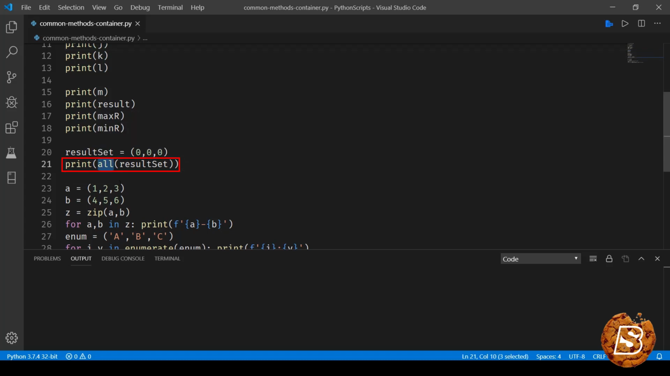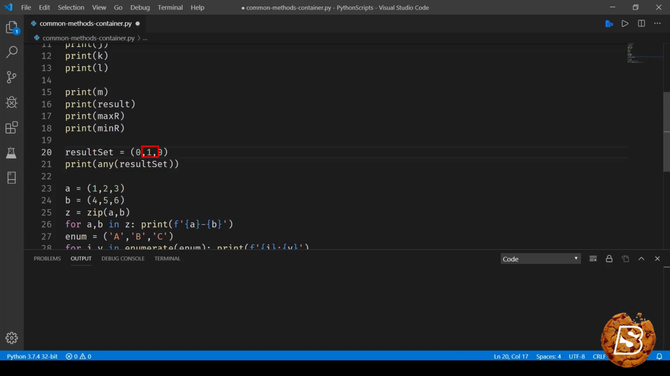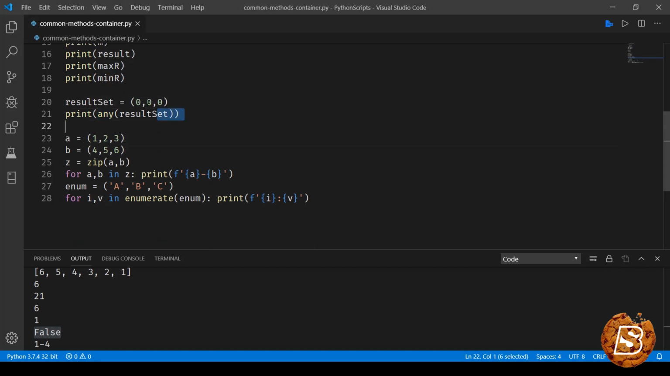And another method for the same is any. So if any of the values is set to true, for instance over here, if I just set it to 1 and then save this, and when we'll run this one, we'll get the result as true.